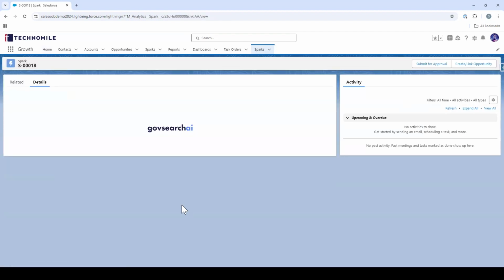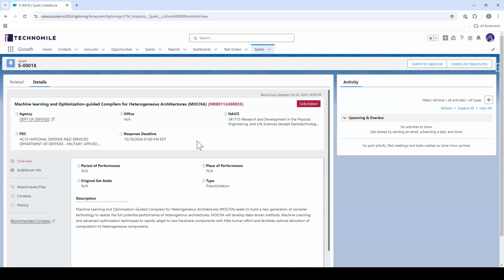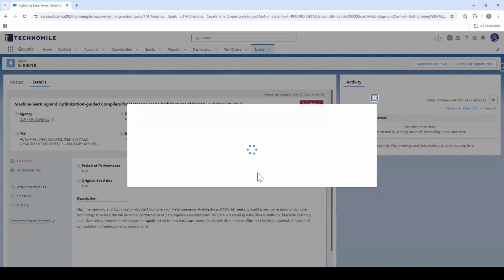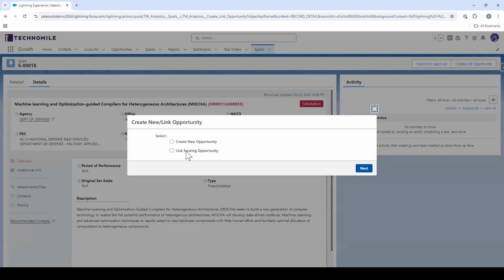By clicking on the spark, it'll open up the detail page. And up here at the top, you'll notice a Create/Link Opportunity button. We can click that, and it'll ask us if we want to create an opportunity or link to an existing opportunity. In this case, we're going to create a new one.